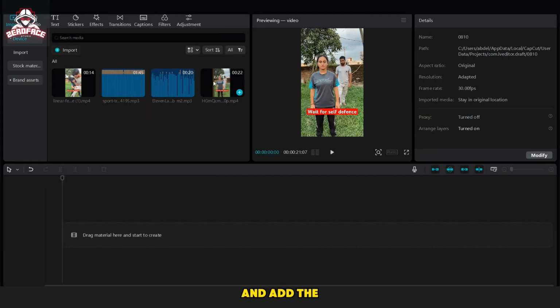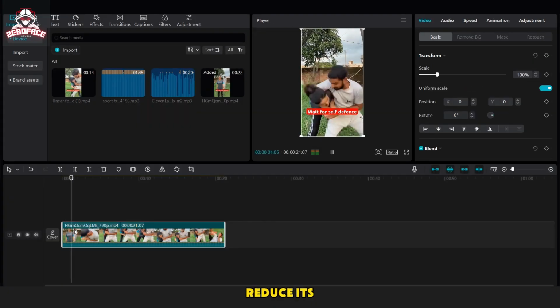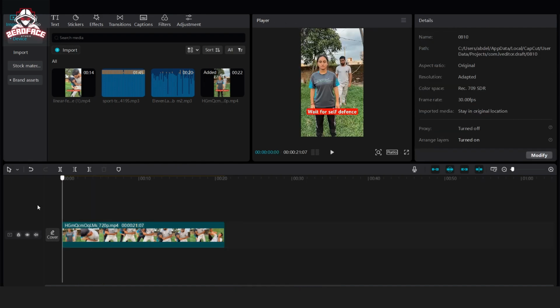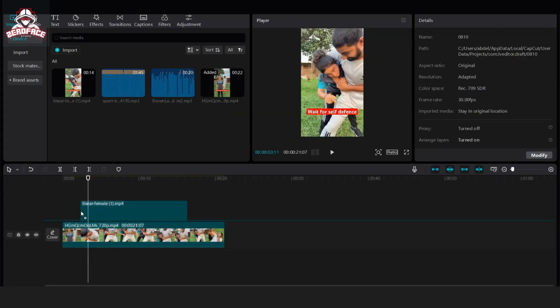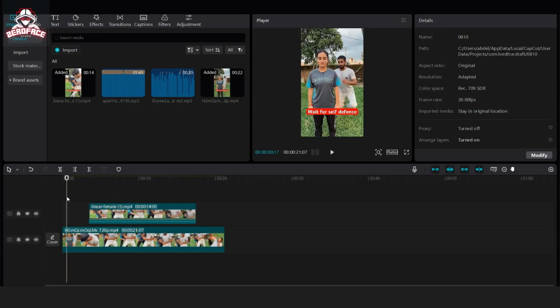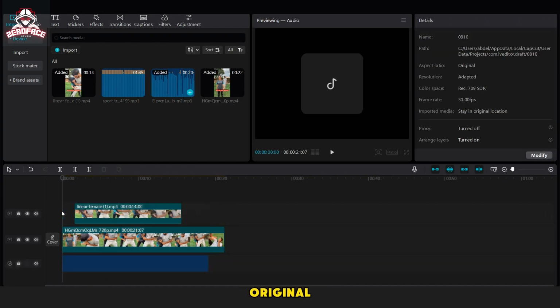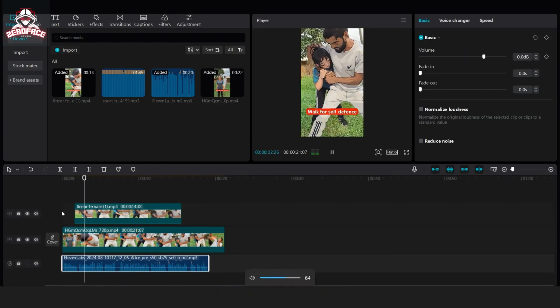Open CapCut and add the original video. Reduce its volume, then add the animated video, placing it appropriately. Add the voiceover of the script and replace parts of the original video with the animated segments.